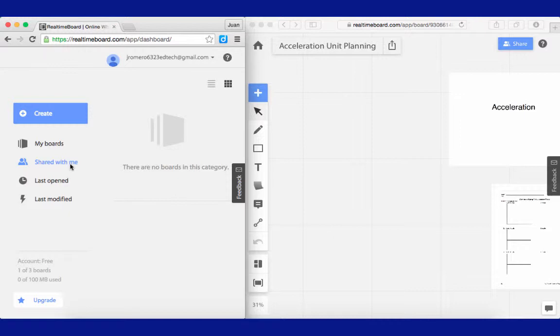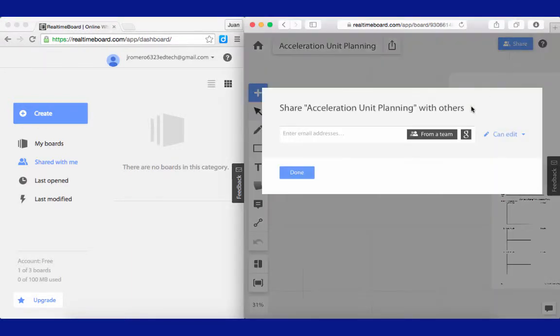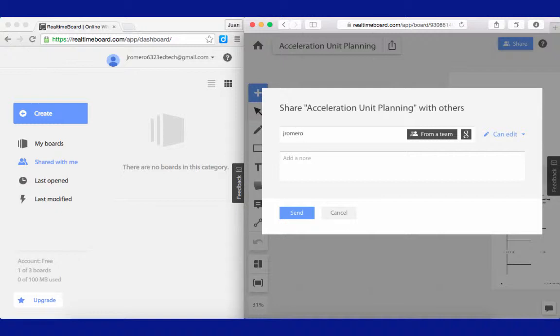I'm going to go ahead and open up another web browser and log in under a different Google account so that you can see how it would look to share a board and collaborate on it in real time.